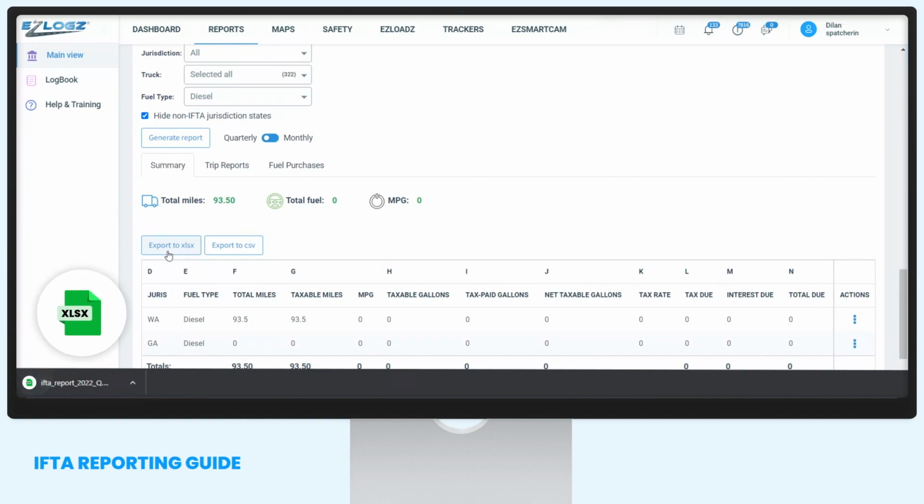The report has been generated, and you can download the report in any format convenient for you: Excel, CSV, or PDF.